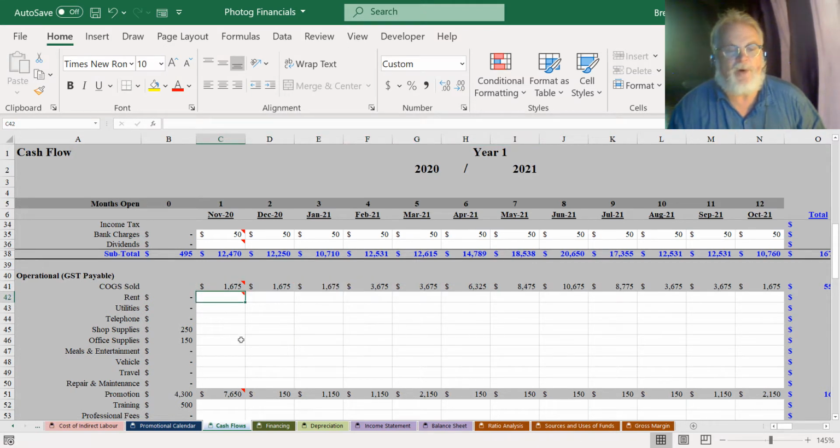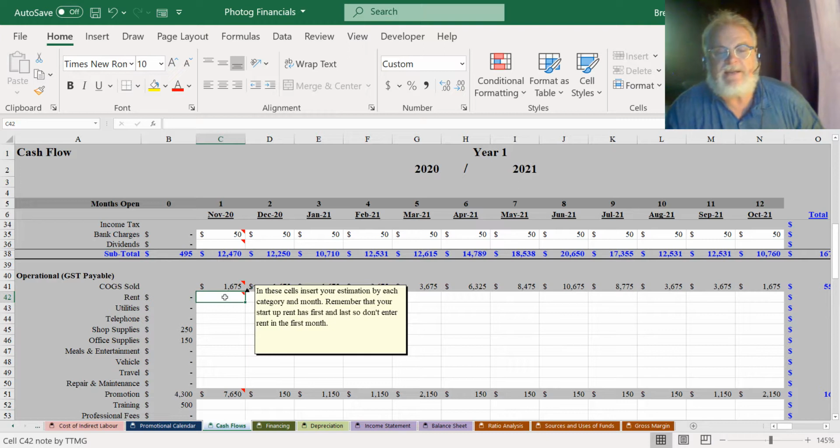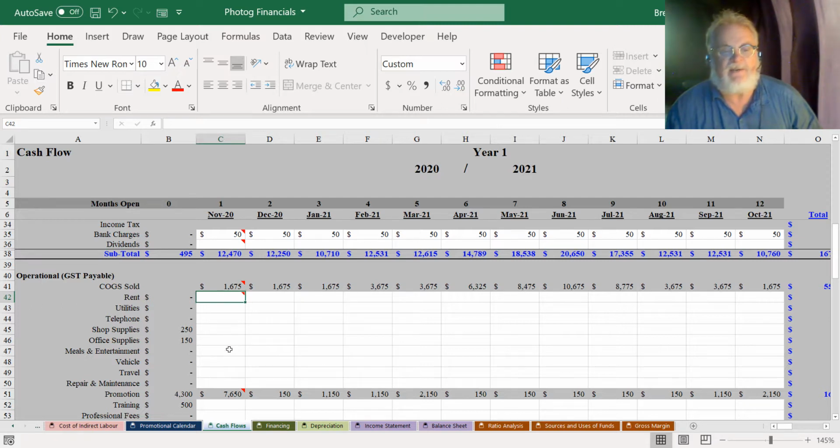Rent, we can put in, well, what does this thing say? In these cells, insert your estimation for each category of the month. Right, so rent, utilities, telephone, all of these things. Now, here's how rent works if you're working out of your house.